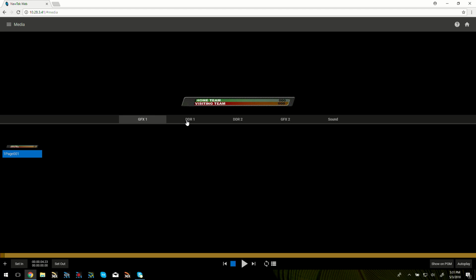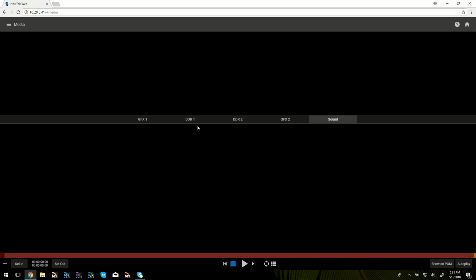We click on Media. Here's where we have access to all of our media bins within TriCaster. So we have our graphics tabs, also our DDR 1, 2s, and our sound banks here.